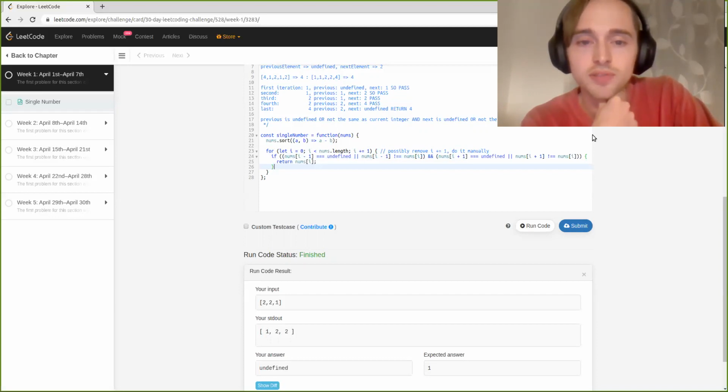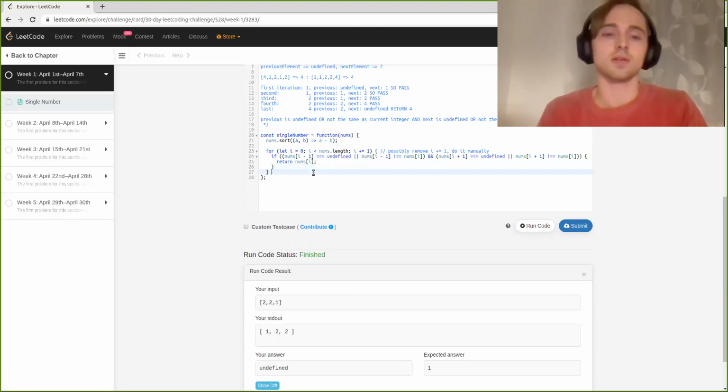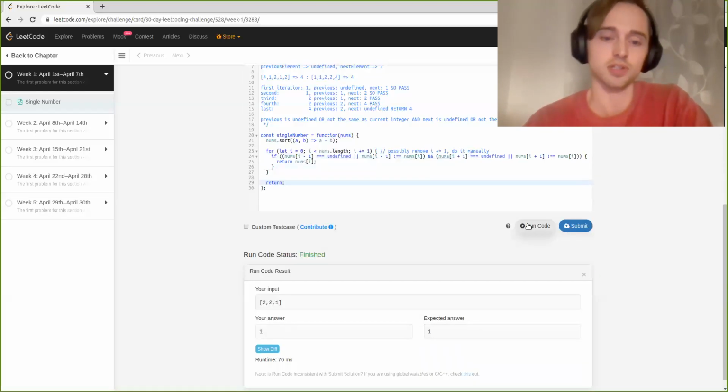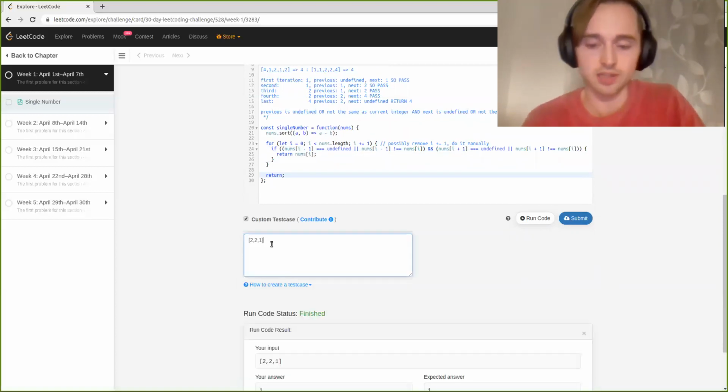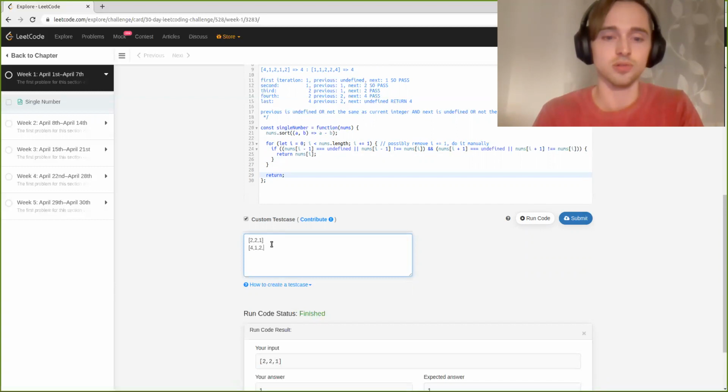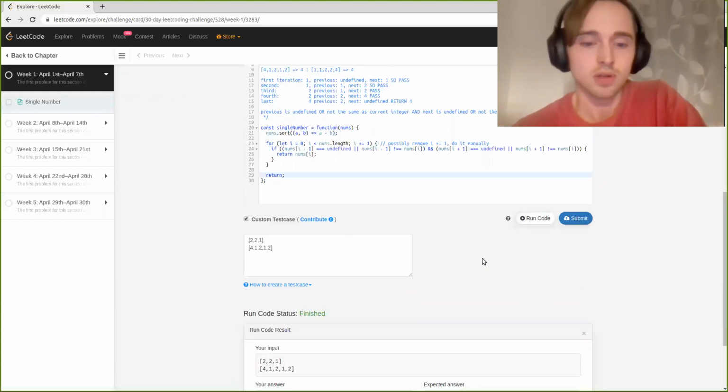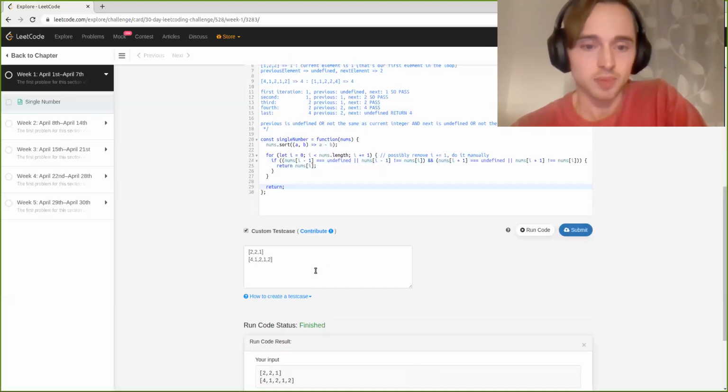Now I'm thinking if I left anything out. Let's put a return here. Also, I'll just run the code and see what happens. Okay, we got the right one. Let's add the other test case: 4, 1, 2, 1, 2. Good, expected answer.